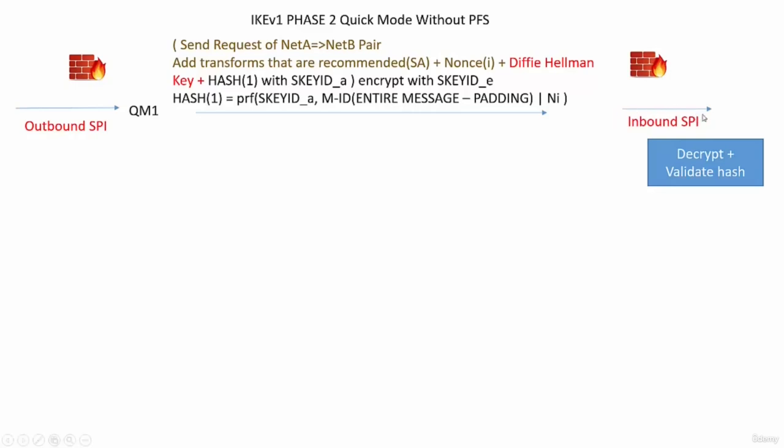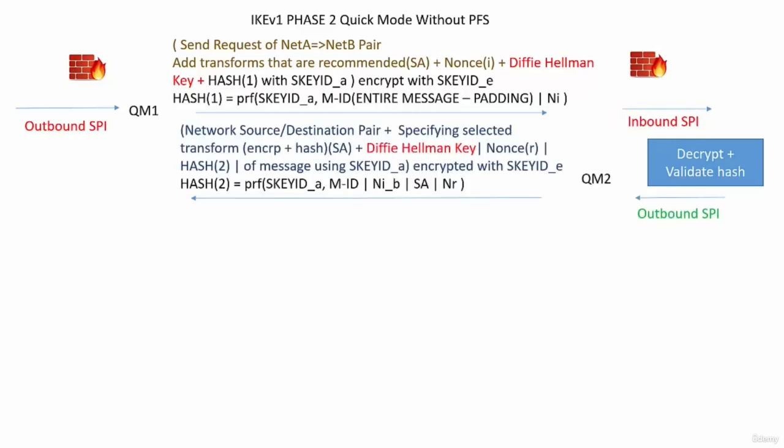It's going to check the proposal. It's going to create the inbound SPI and it's going to respond with its own pair, which should be the opposite of this initial message. And then, it's going to send a Diffie-Hellman public key. That Diffie-Hellman key would be used in generating new keys.